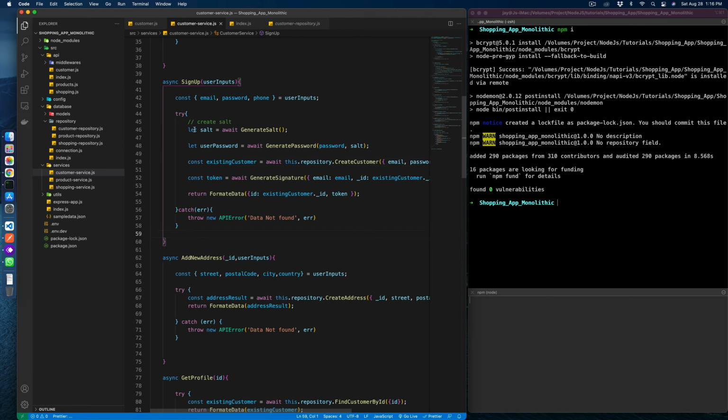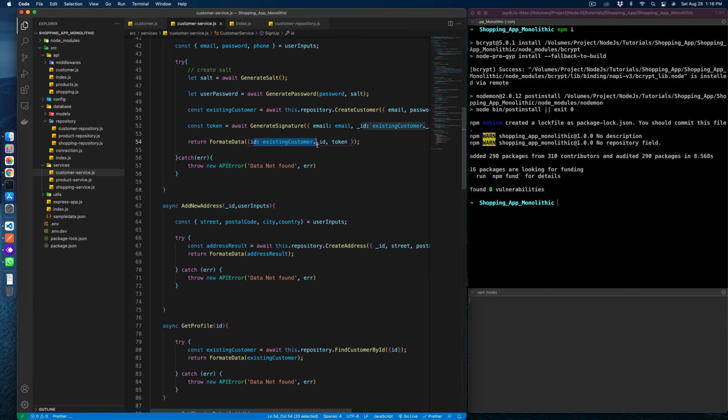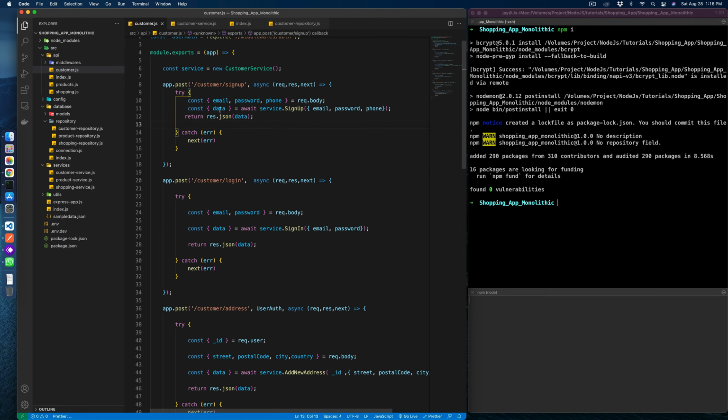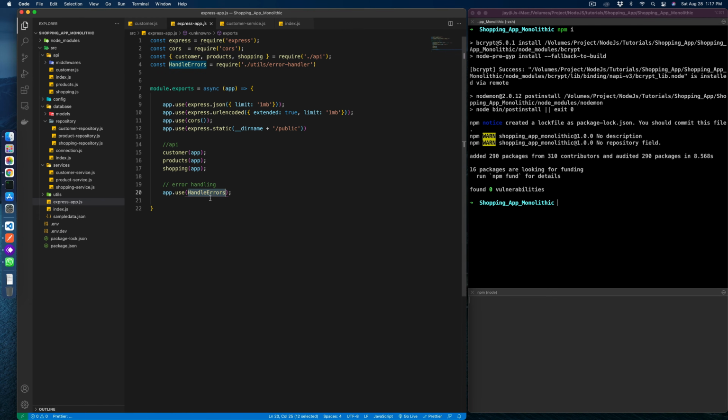Once the operation is done, the customer service sends some kind of meaningful data, which may have a token or some other information, which you will receive here in the API. See here, this data. So the API will always receive the permitted data. Once our sign up is done, we receive this data, and we send this specific data to the client from the API. And if there is some kind of error, then we just throw this error. And once this is done, then here in this Express app, we are handling this error right here.